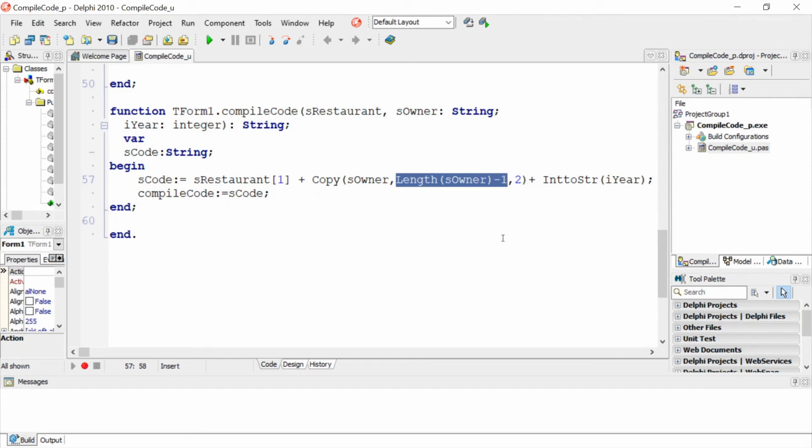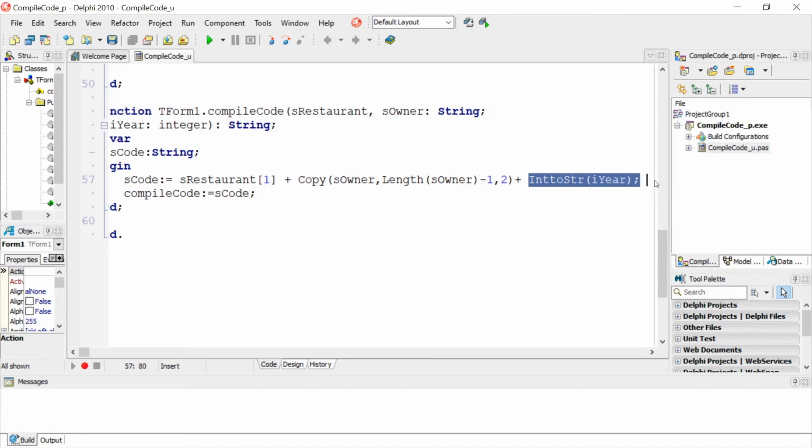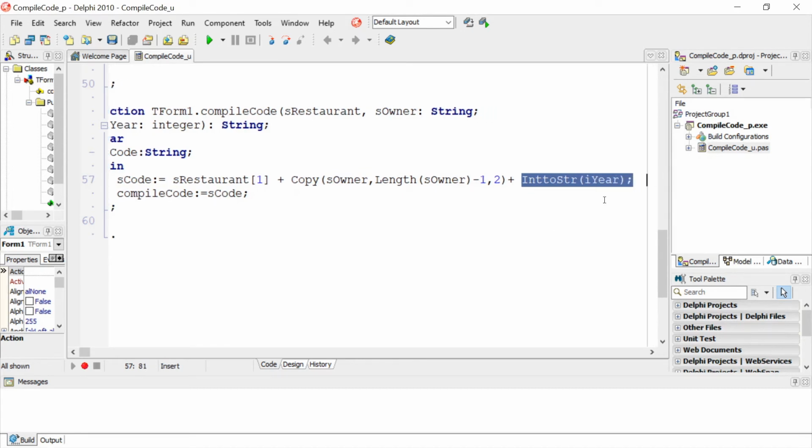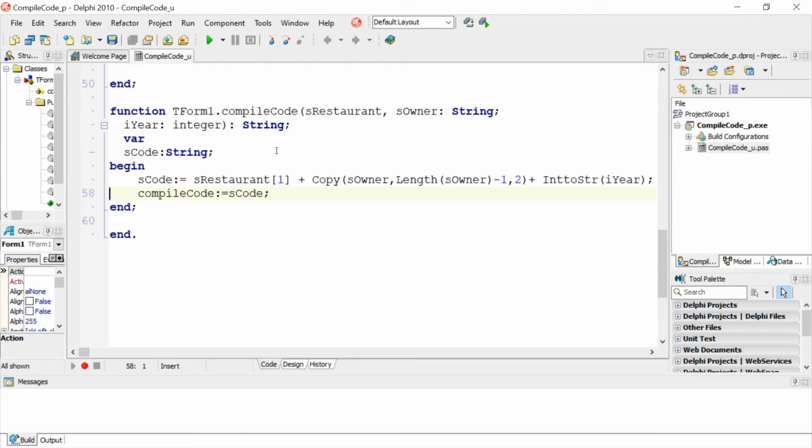The last character is at the end of the string, and then -1 will give you the starting position of the last 2 characters. And all I want to do is copy 2 characters. And then I'm just joining the year that the restaurant was opened, and because it's an integer, I'm converting int to string. I'm using compile code, which is the name of the function, to send out the value.